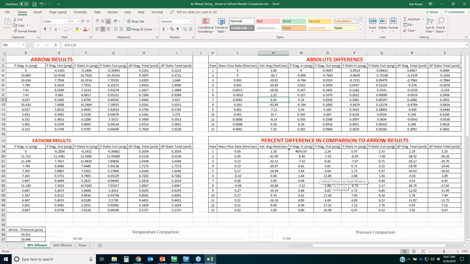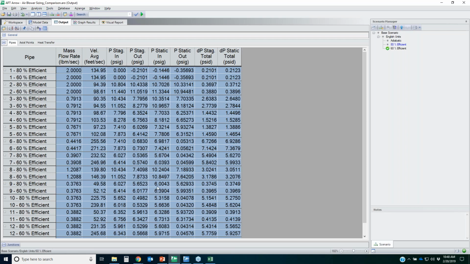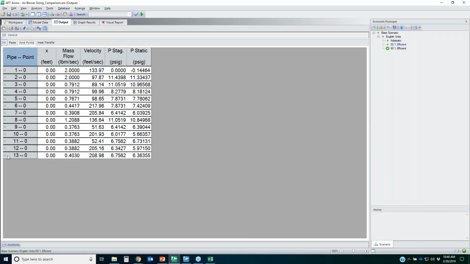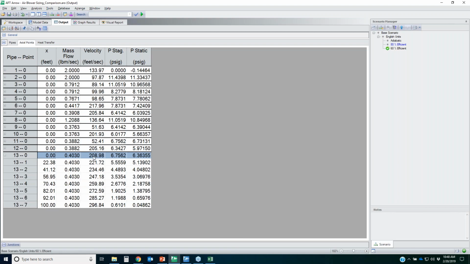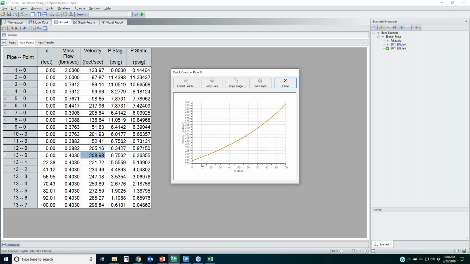Now, here's something that's different in Arrow that's not the same in Fathom. In Arrow, we calculate what the velocity at the inlet is, as well as the velocity at the outlet, and all the velocities throughout the pipe, because the gas is going to accelerate. So if I look at a certain pipe here, you can see how the velocity actually changes inside the pipe. So at the inlet, we're at 210 feet per second. At the outlet, we're almost at 300 feet per second. Fathom is not going to be able to do that because it's assuming constant velocity. So in Fathom, all you're going to see is a straight line, versus Arrow, you'll see something that looks kind of like that. My drawing is not very good.